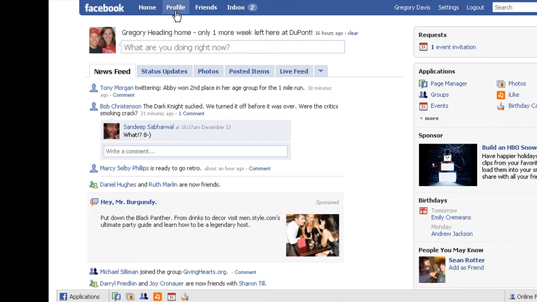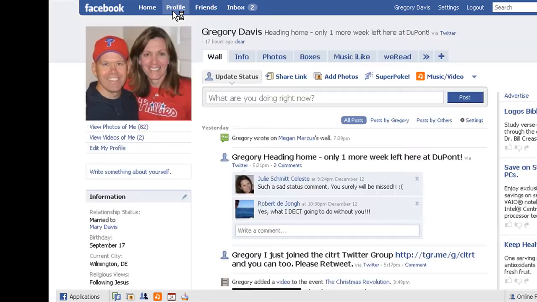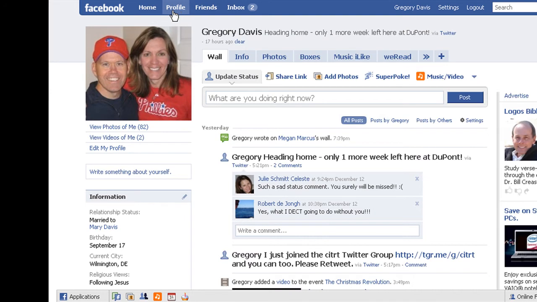You can see there's a link up here right at the top called Profile, and you can simply click on that. This takes you to your profile, and it also shows you what other people will see about you. And on this page, you're going to see different information that you have the flexibility to customize.